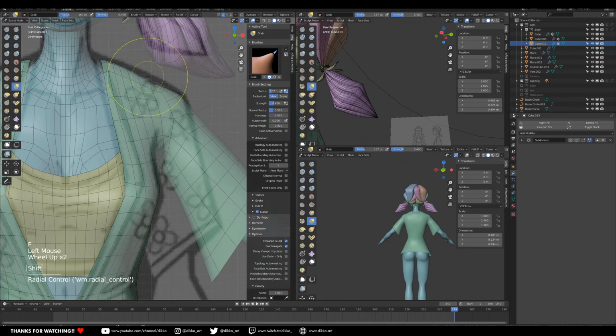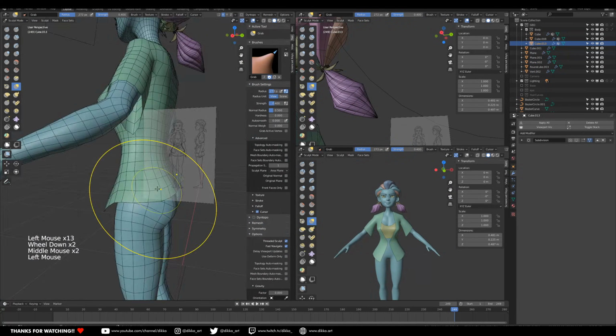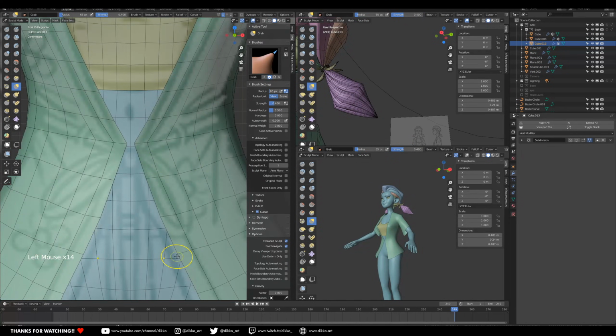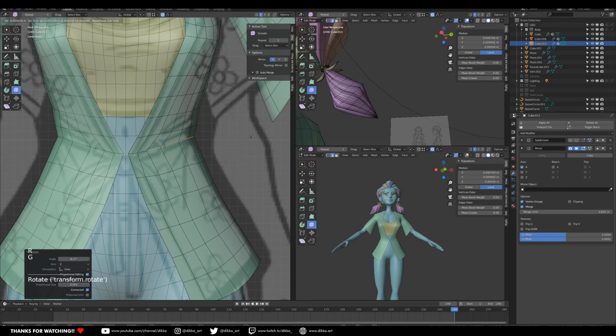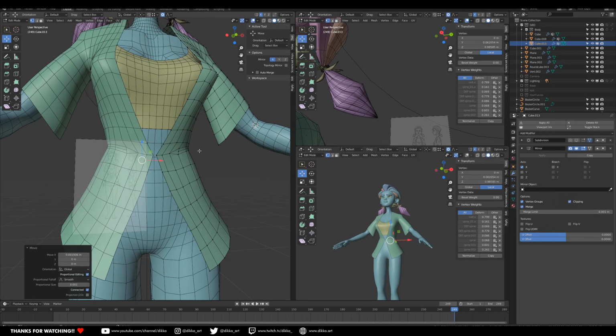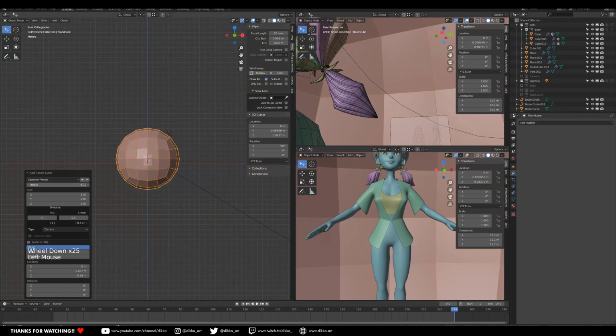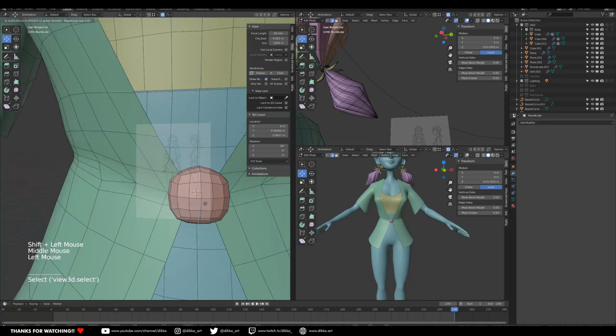And again, this is why having such a strong reference is really important. So, it takes away a lot of the guesswork. So, I know how the cloth is going to fall off the arms. I know how it's going to fall off the hips and the breasts. And ultimately, it just means I don't have to think as much when I'm doing this process.